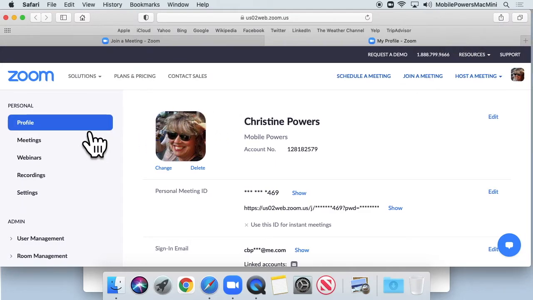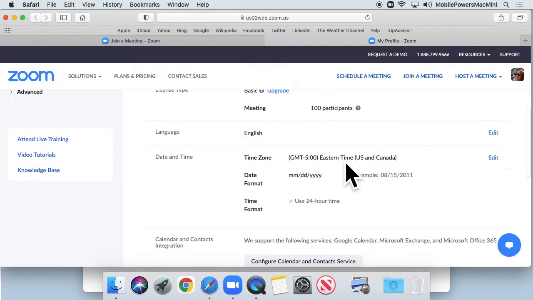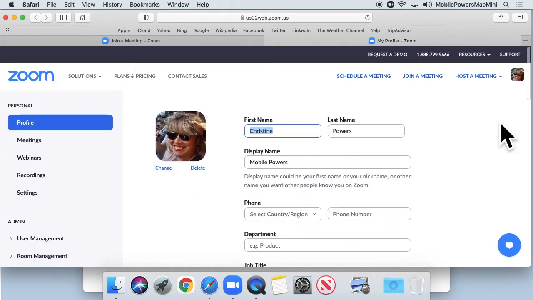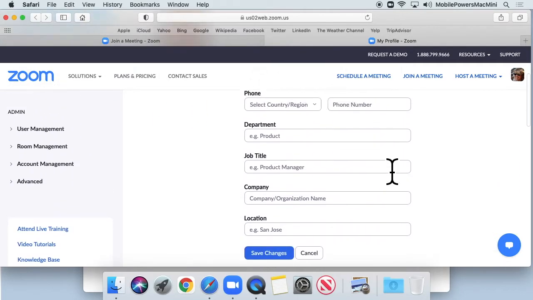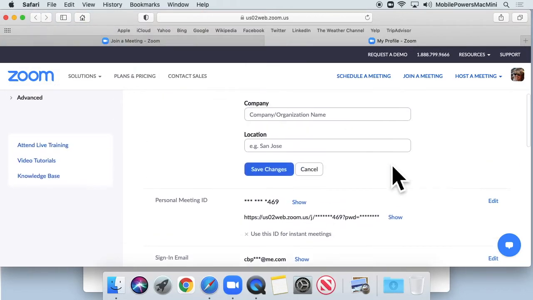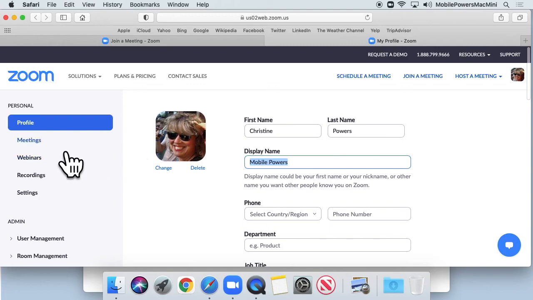I can click on my profile here, scroll through, I can click on Edit, and make any changes. This is something that a lot of people like to change: your display name. By default, if you put in your first name, last name here, it's going to populate that into the display name. That's the name that shows up on everybody else's screen. So you can put all that information in there. There's some more stuff in there.